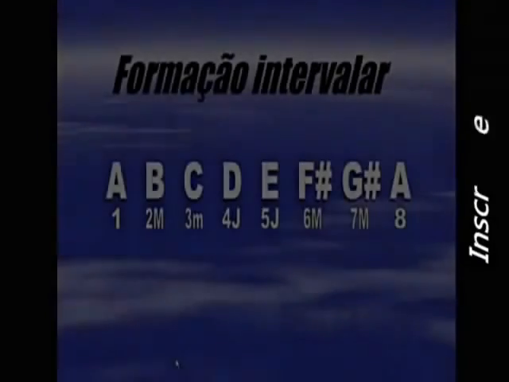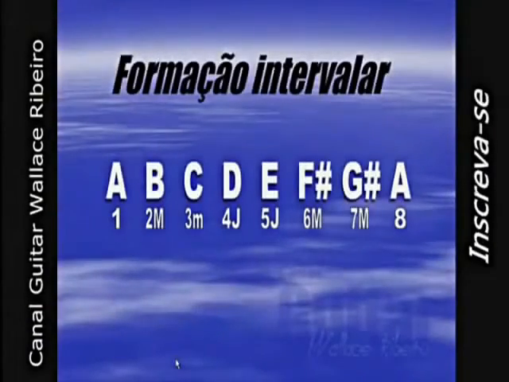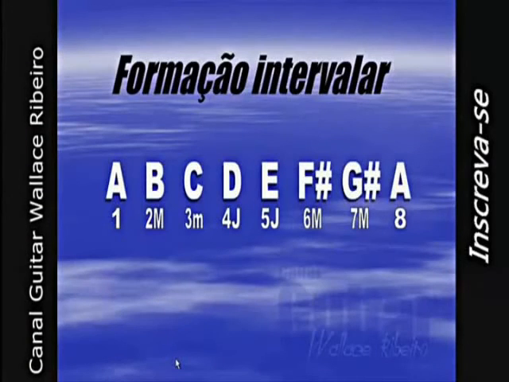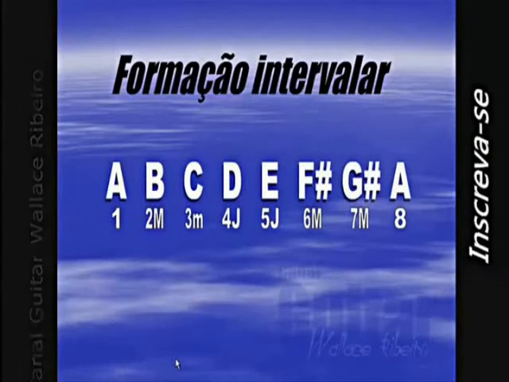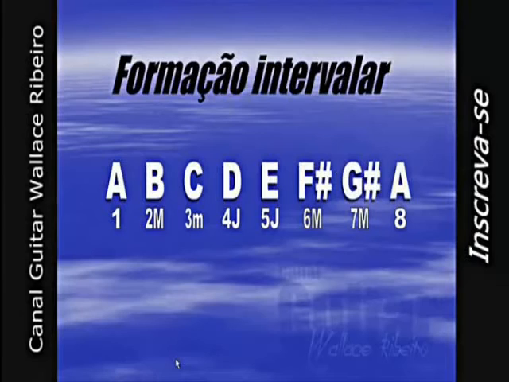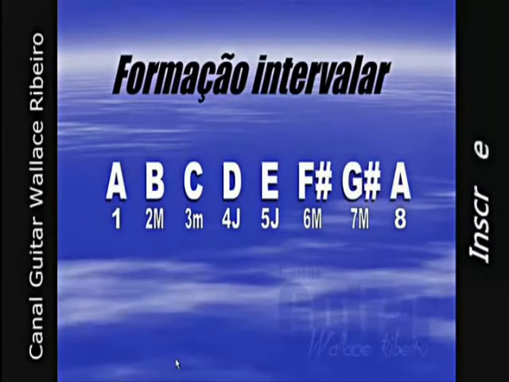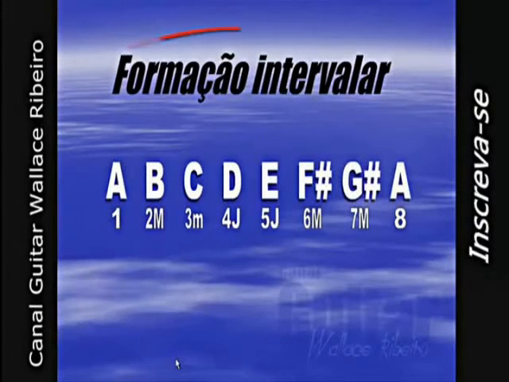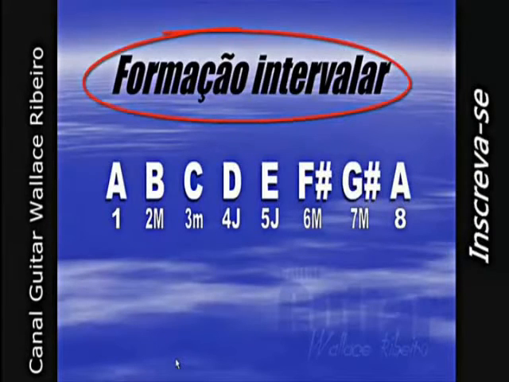In the first session, we have the intervals. The melodic minor scale is built by root, major 2nd, minor 3rd, perfect 4th, perfect 5th, major 6th, major 7th.